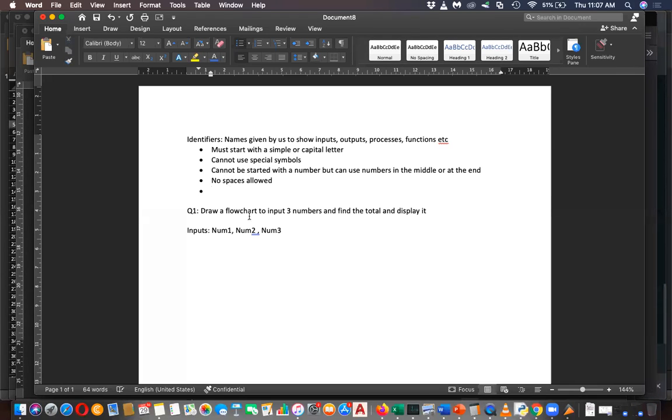These are the rules. Then cannot use keywords. Keywords means reserved words.